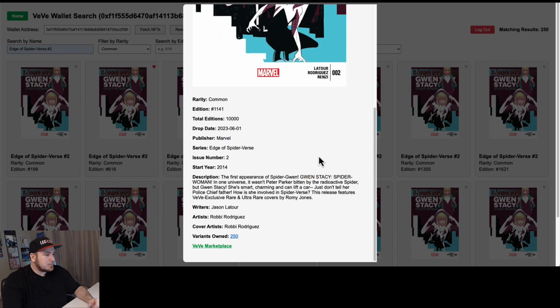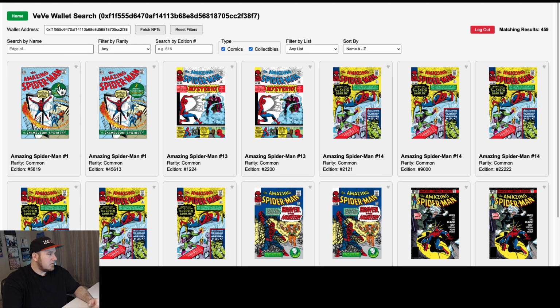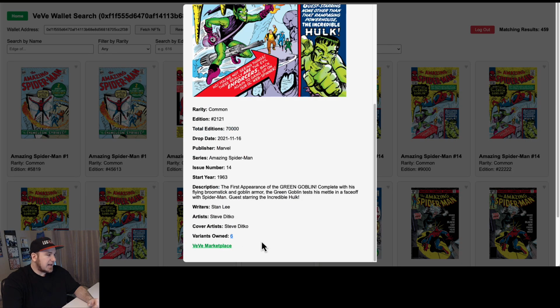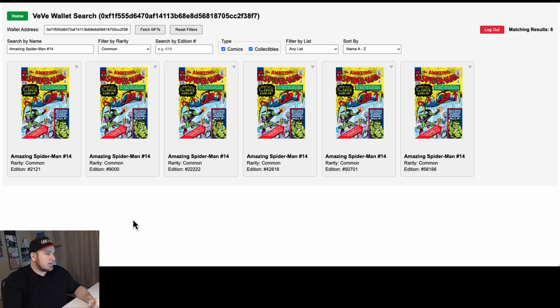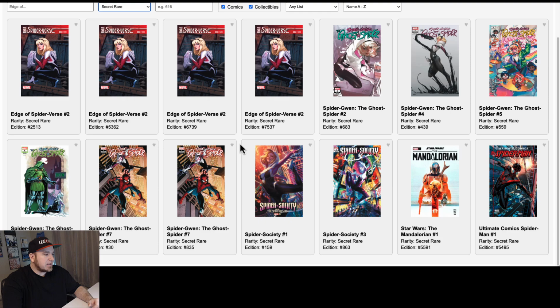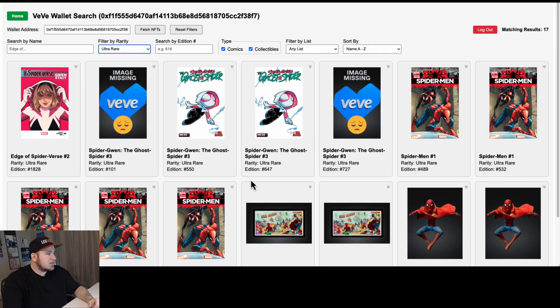In the pop-up here, if I click the variants owned, it'll automatically filter down. So if I'm on ASM 14, I have 6 copies. If I click that, it's going to bring up just those copies. Just want to see secret rares, it'll populate those. Ultra rares. Some images don't show up right, so I put this in here for now. That's a VeVe issue.